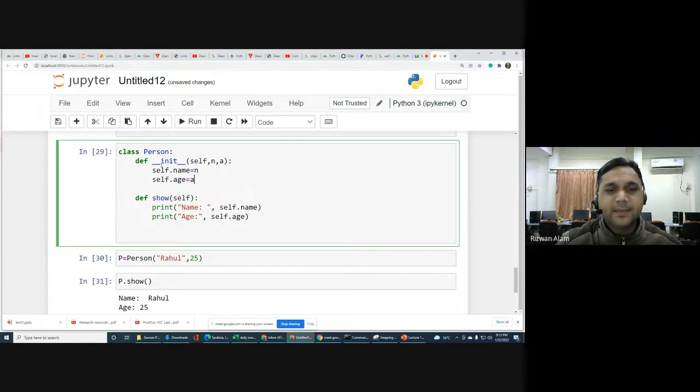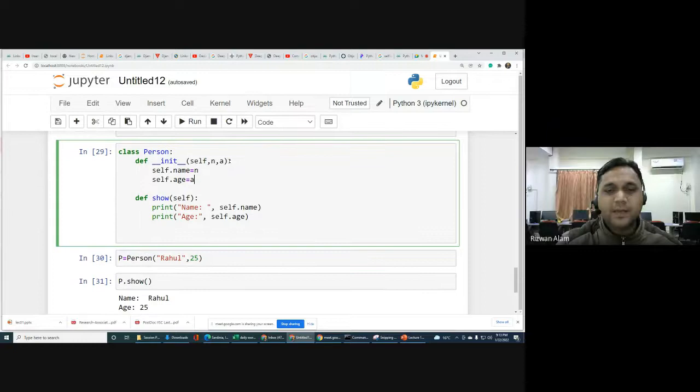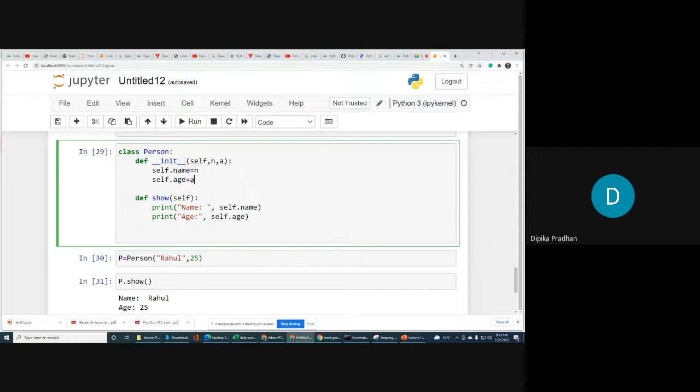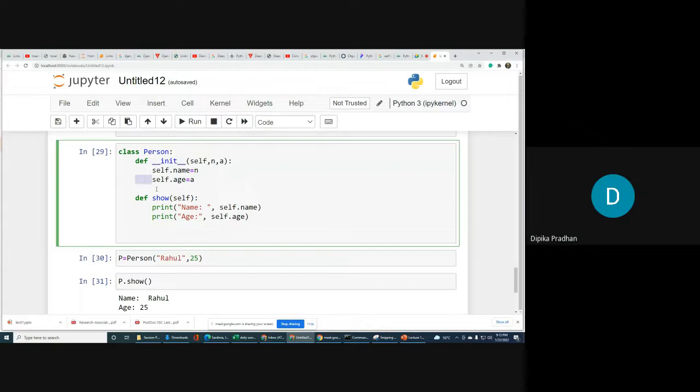In def double underscore init double underscore, in parentheses self comma n comma a is there? Yes, sir. No colon problem there? Yes, sir. Then self dot name is equal to n, self dot age is equal to a. Yes, sir. So these two lines you have to write with some indentation, because they are within this constructor or function. You just check this. Yes, sir, it is there.